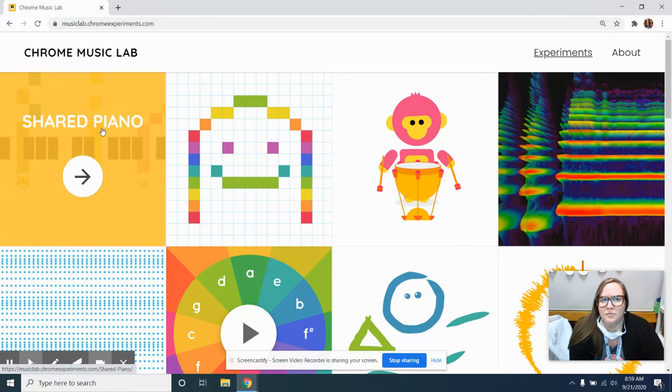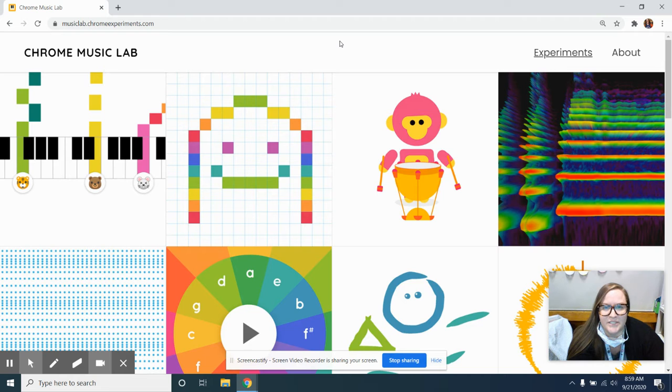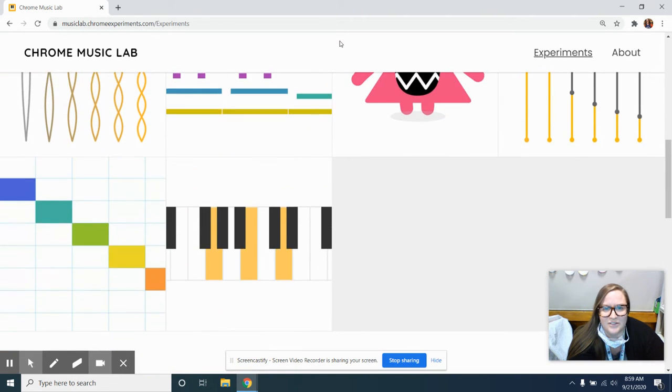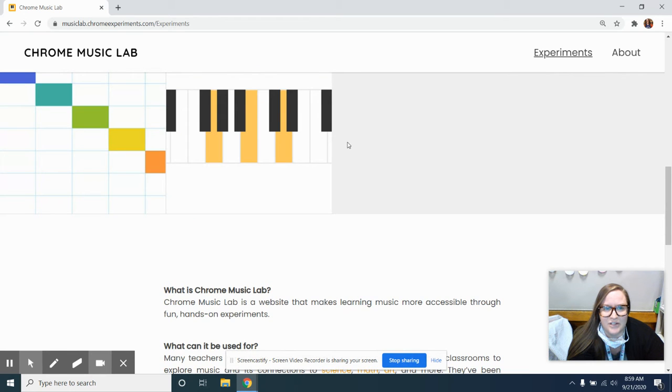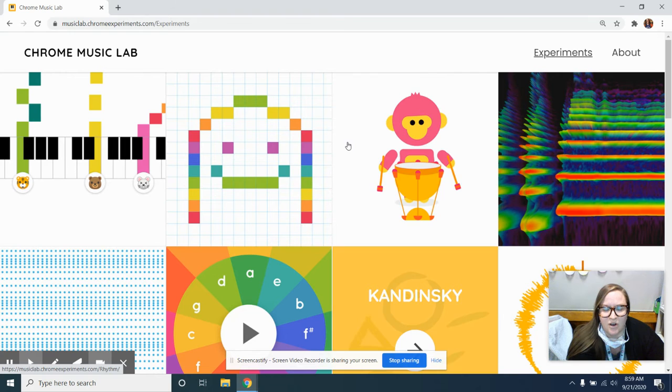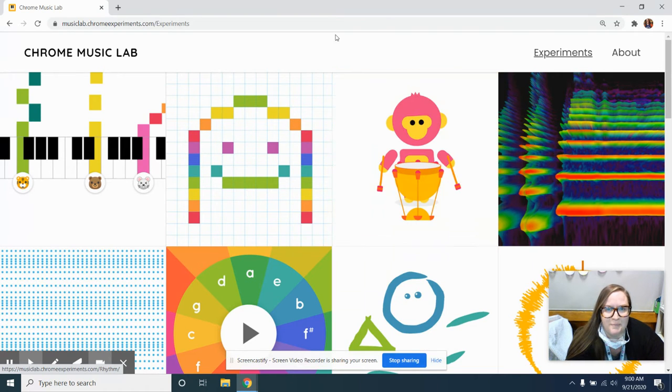If you have used Chrome Music Lab before, then you are familiar with this page. This is the page we always come to. It shows a bunch of different pictures. All of these are little activities that we could do. Eventually, I'll have YouTube tutorials for all of them to help you learn how to do that.